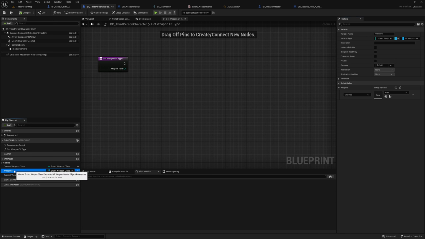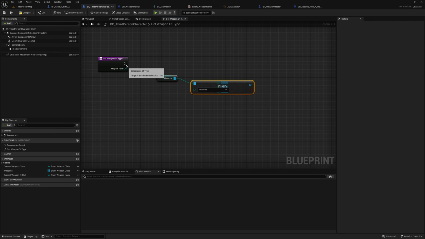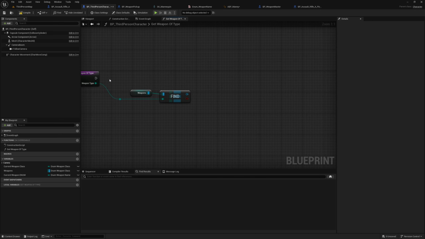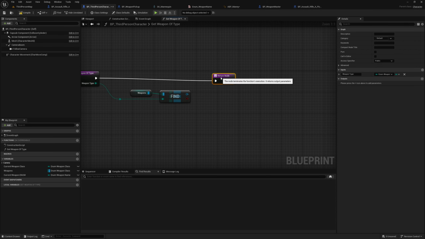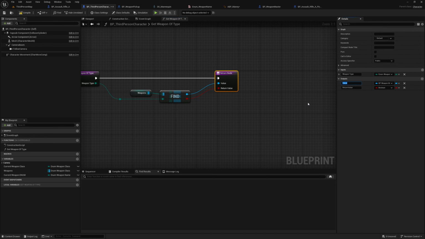So we're going to get our weapons, and then we are going to find the value at this key, which we are using this enumeration as the key, and we are going to return that. So we can just find a return node, and we can plug in each of these here. Select the return node, and we're going to rename these outputs. We can call this current weapon of type, and we can call the other one has weapon of type.